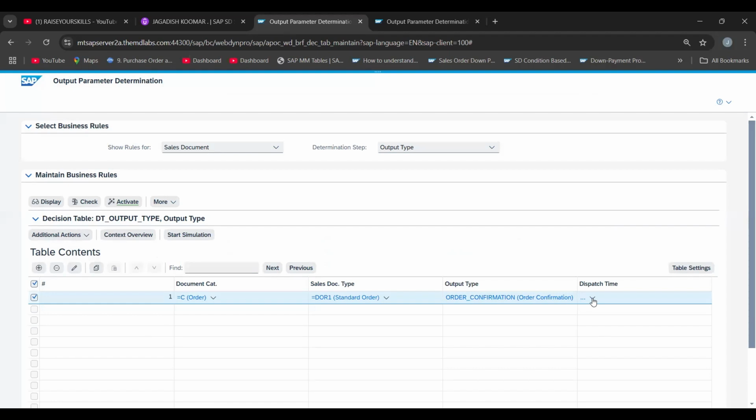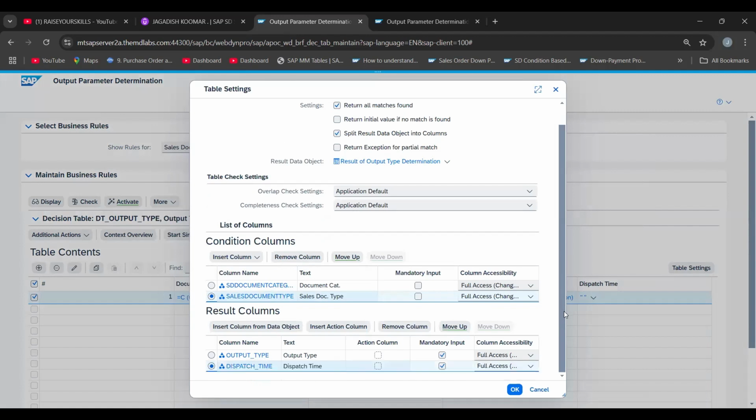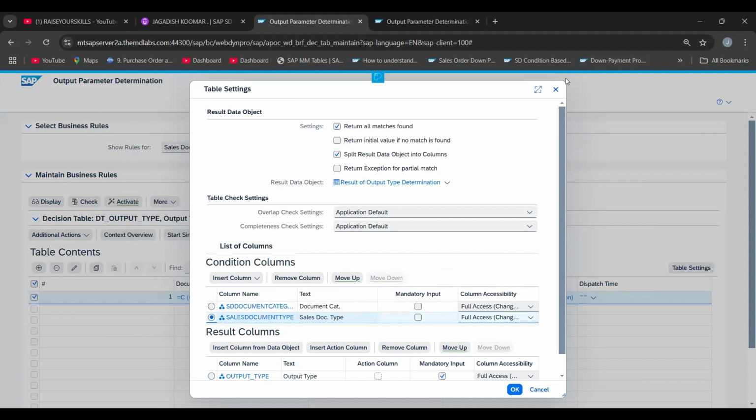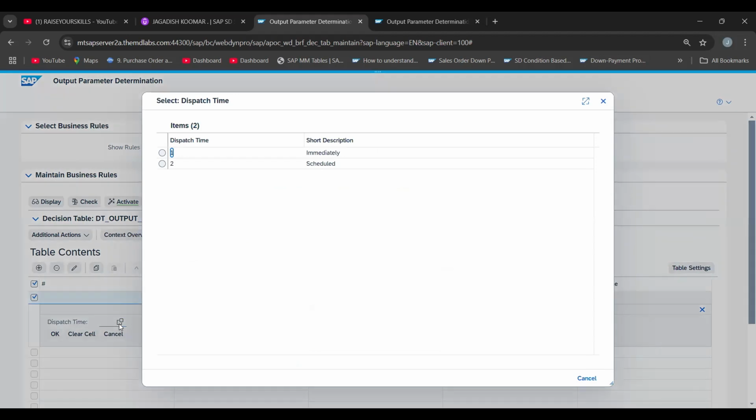So you have something called a dispatch time. Here I would like to show you one thing. If I select this dispatch time and click on table settings, I can find what all the permissible values are. You can see the document category and all those things. Let's go for direct value. Let's check. You can see this. What is the basic difference? You have immediately and scheduled.